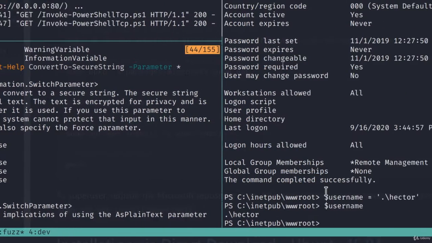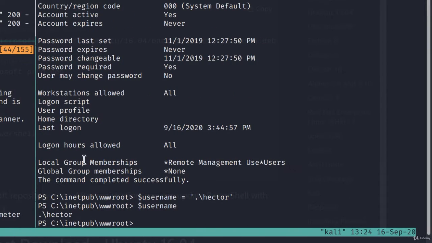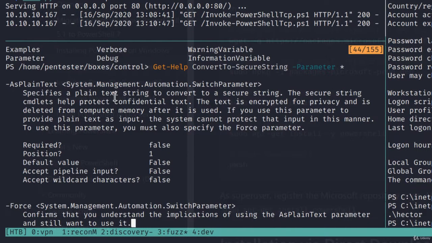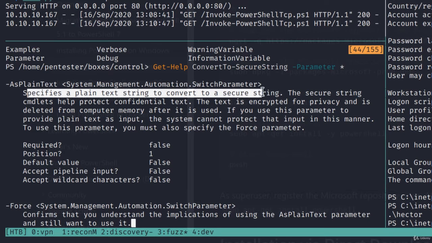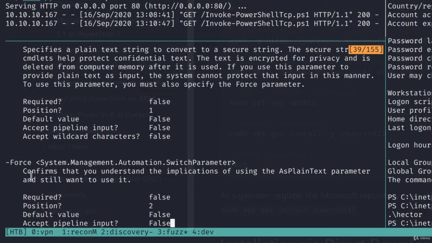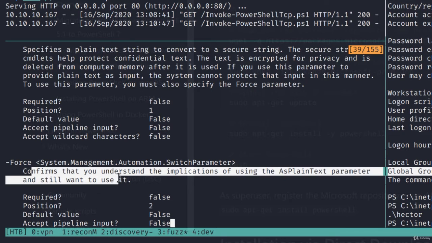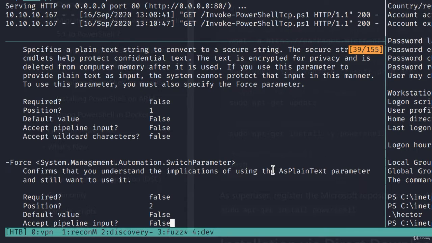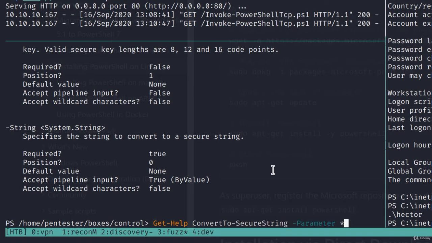Right, that's what this does. It's going to convert the clear text password into a secure string so we can use it. And we have an as plain text, which specifies a plain text string to convert into a secure string. So we probably want that. And then force, which confirms that you understand the implications of using the as plain text. All right, so let's just do this.